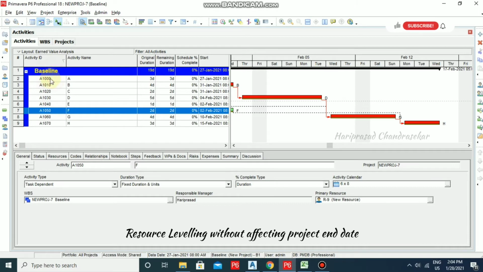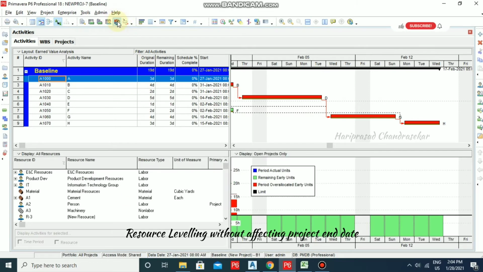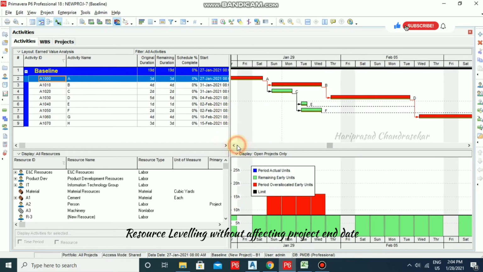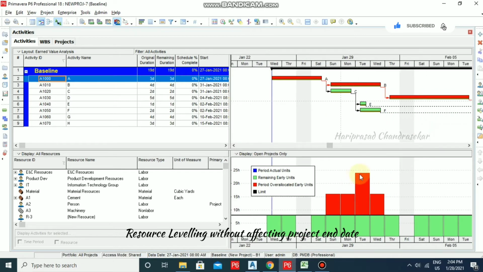Now for all the activities I have assigned one resource. This is the resource I have assigned. Because of that, in the resource usage profile we can see some over allocation. In these activities we have over allocation. That's why it is shown in red color and also it is on top of the limit.